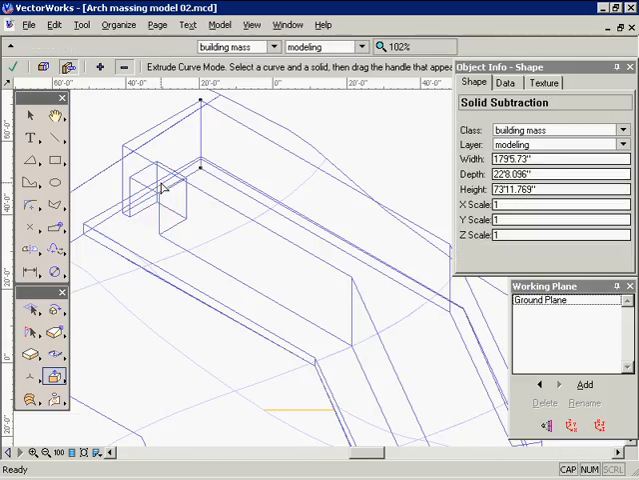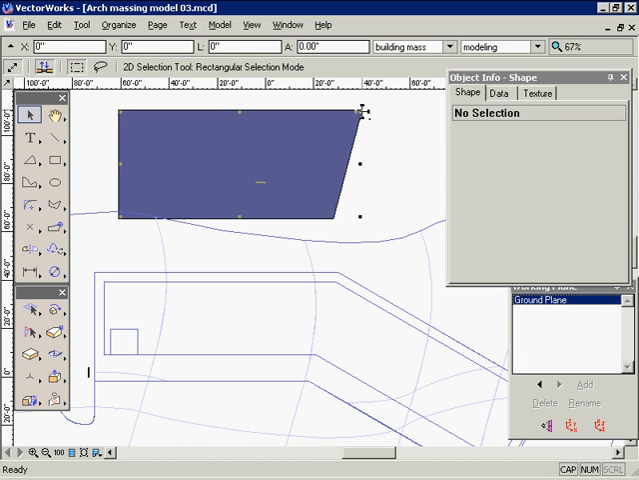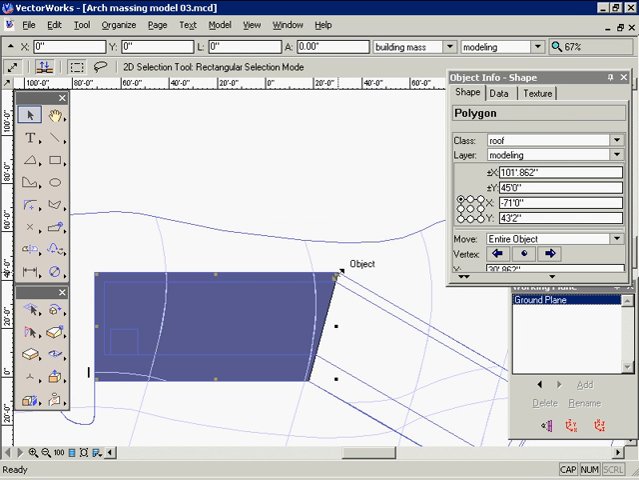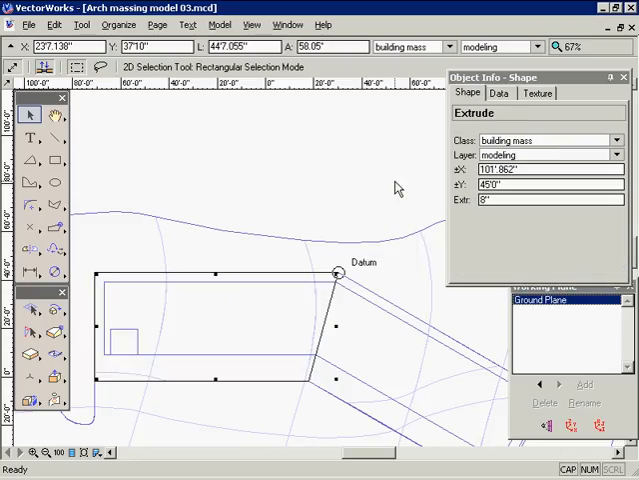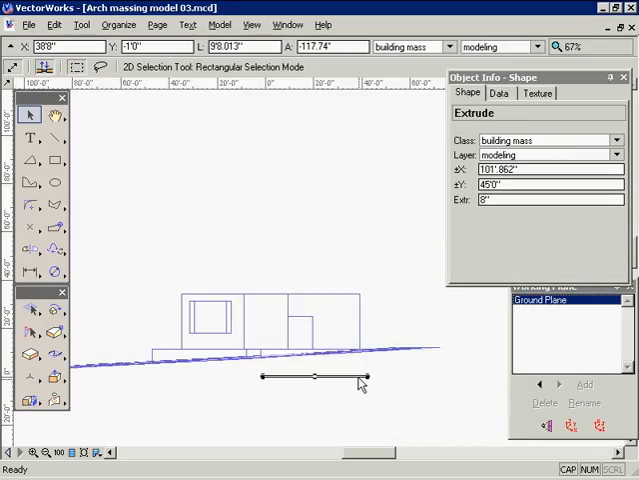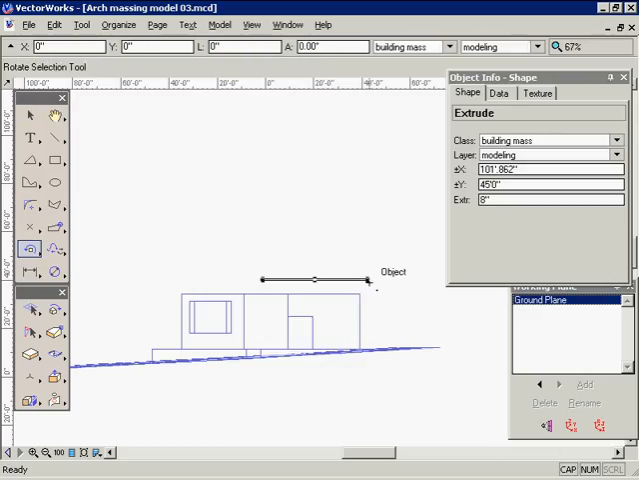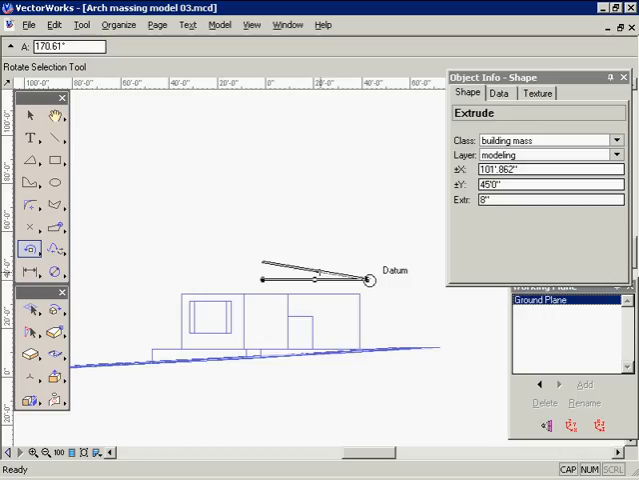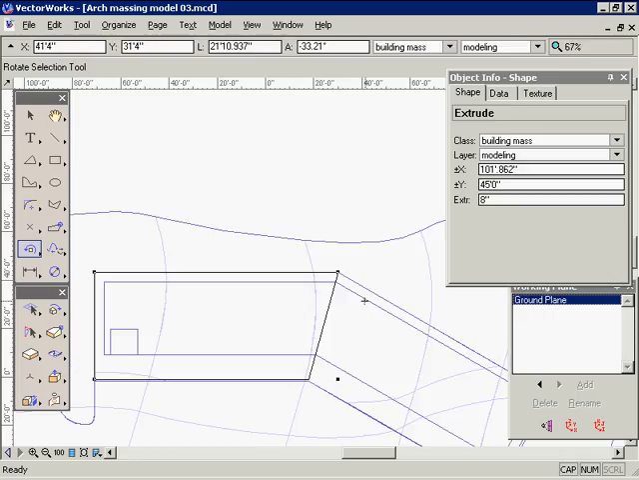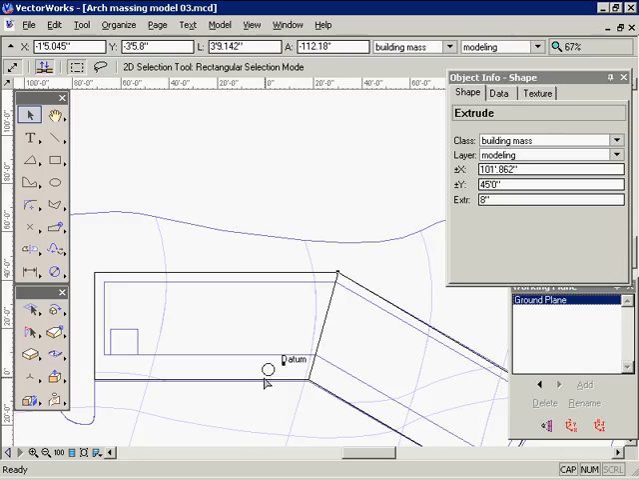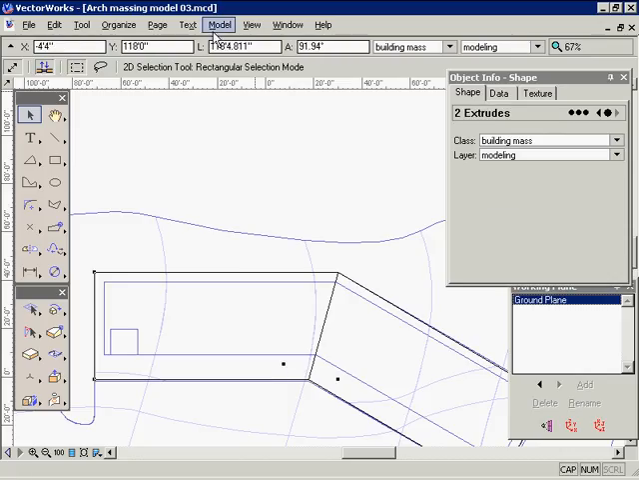With the building mass now taking shape, let's create the roof. I'll extrude this 2D polygon, and then from the side view, move it up into position. Using the Rotate tool, I can give the roof face the appropriate pitch, and then I'll mirror the shape to create the other half of the roof. With both halves created, I can simply combine them together using the Add Solids command.